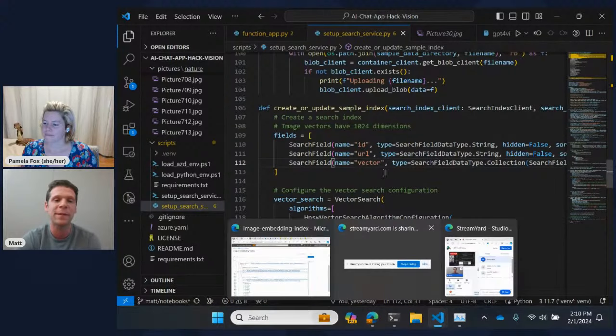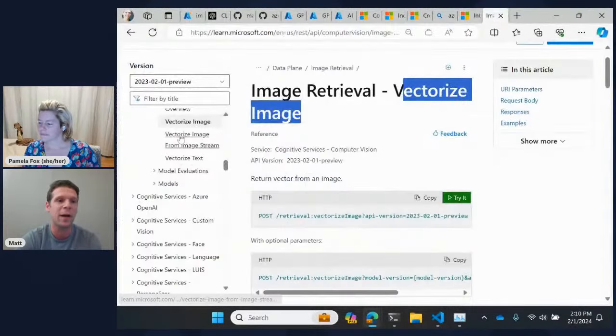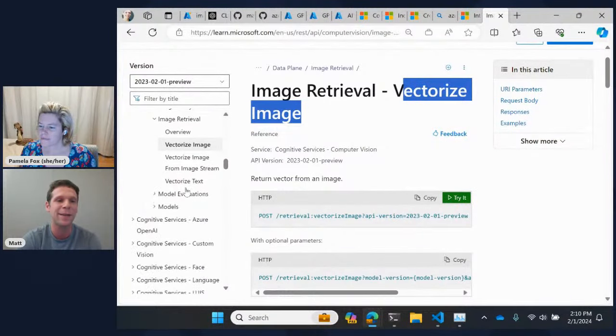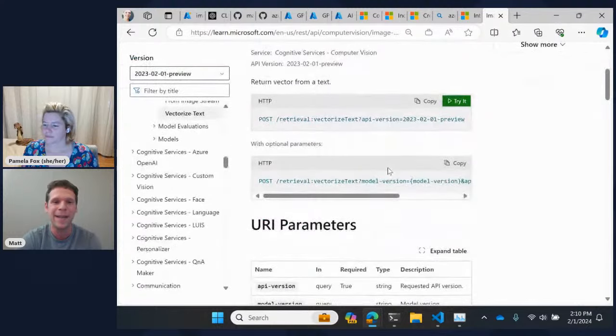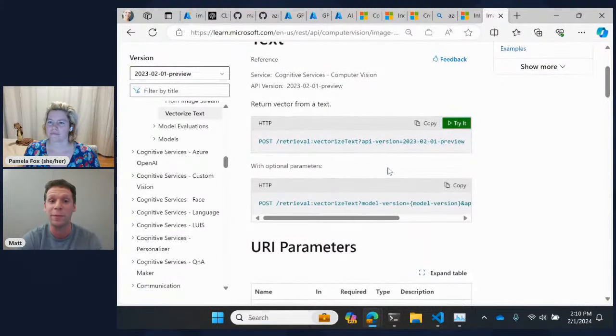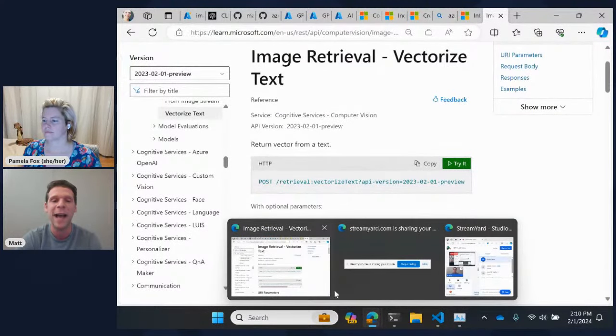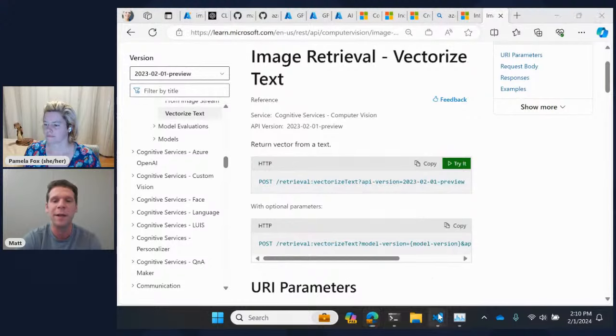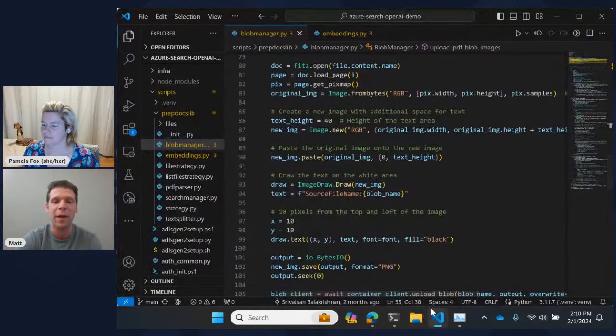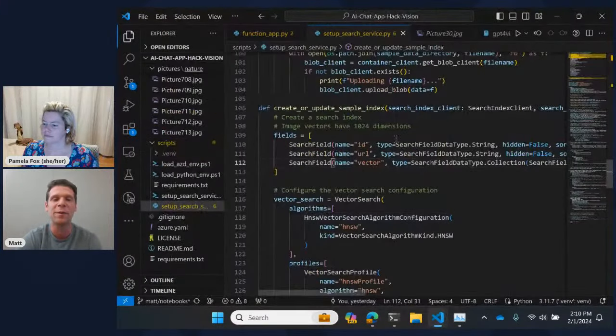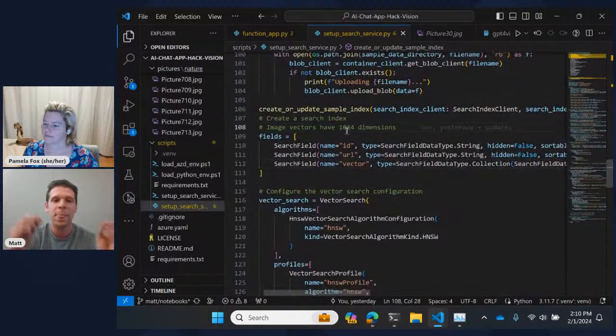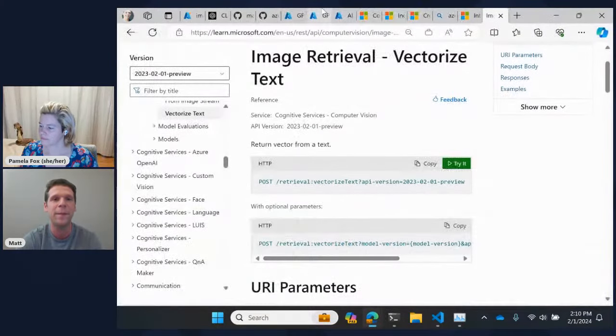The Cognitive Services API also has another kind of parallel call called vectorized text. What that does is it takes something like the word mountain and it turns it into exactly the same dimension array. So it's another 1,024 dimension array. And by comparing these two arrays together, we can get a sense of, hey, this text is much more similar to the picture.